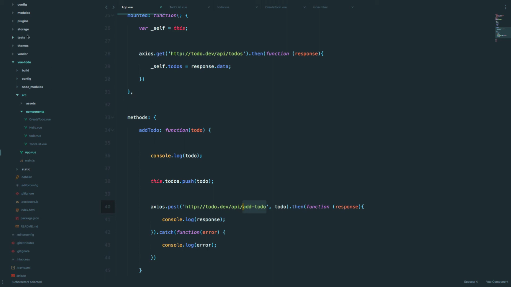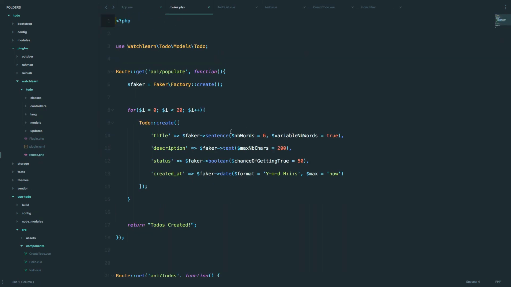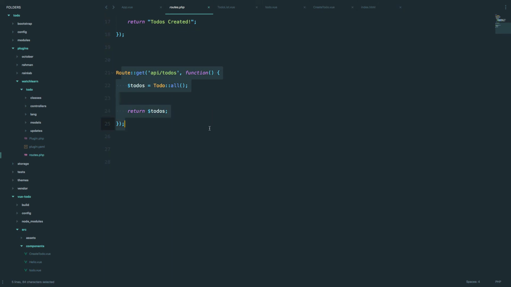Okay, so now we go to our plugins. We have this watch learn right here, to do, and now we have routes. So this is our populate route. This is our to do's route. So we are getting all of the to-dos from that route. And the next thing we need to create is a post route called add to do.